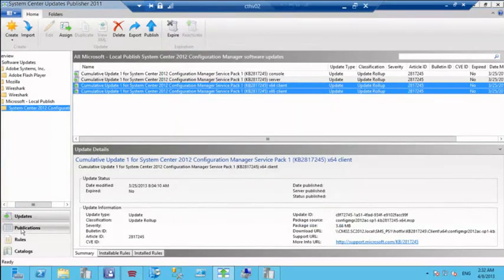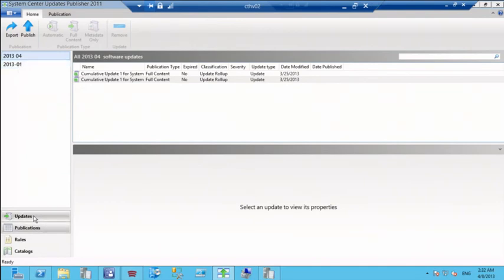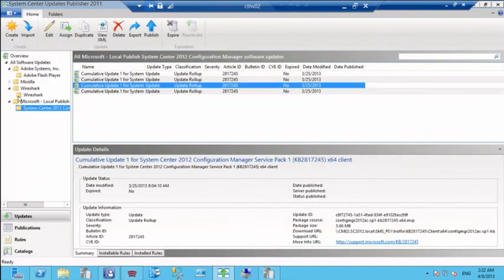And then when I go to my publications, you'll see I have one from January where I actually published Wireshark and Firefox. And then I have the new one that I just created. And now I can go ahead and publish. And it really makes a lot of sense to do it like this, because trust me, if you start importing some of the bigger catalogs, you will have 500, 600, 700 updates in here.